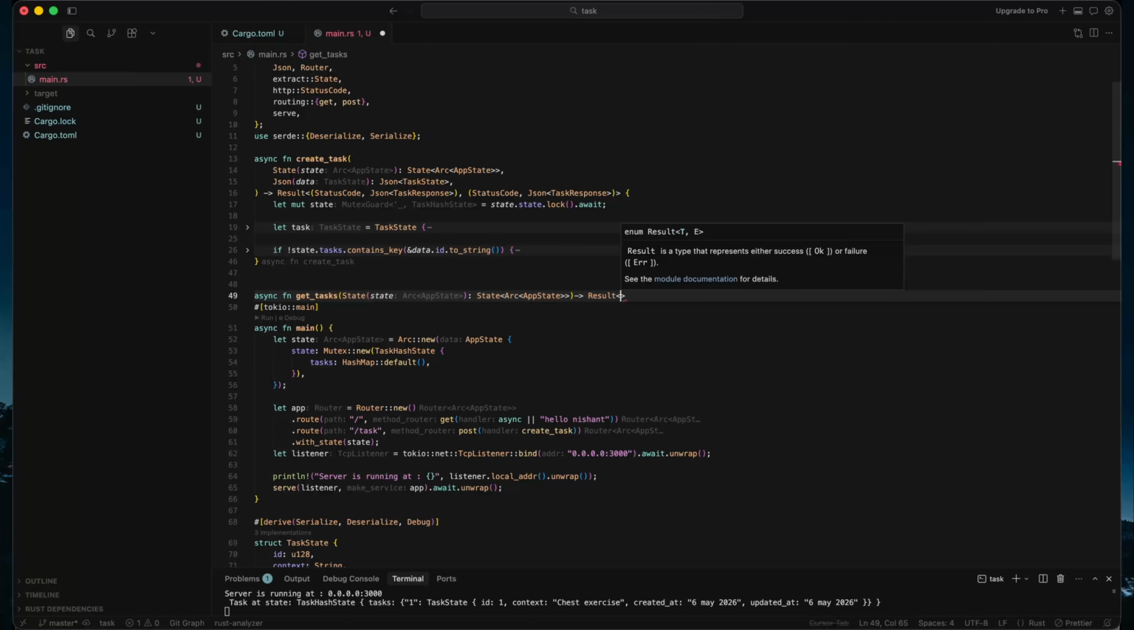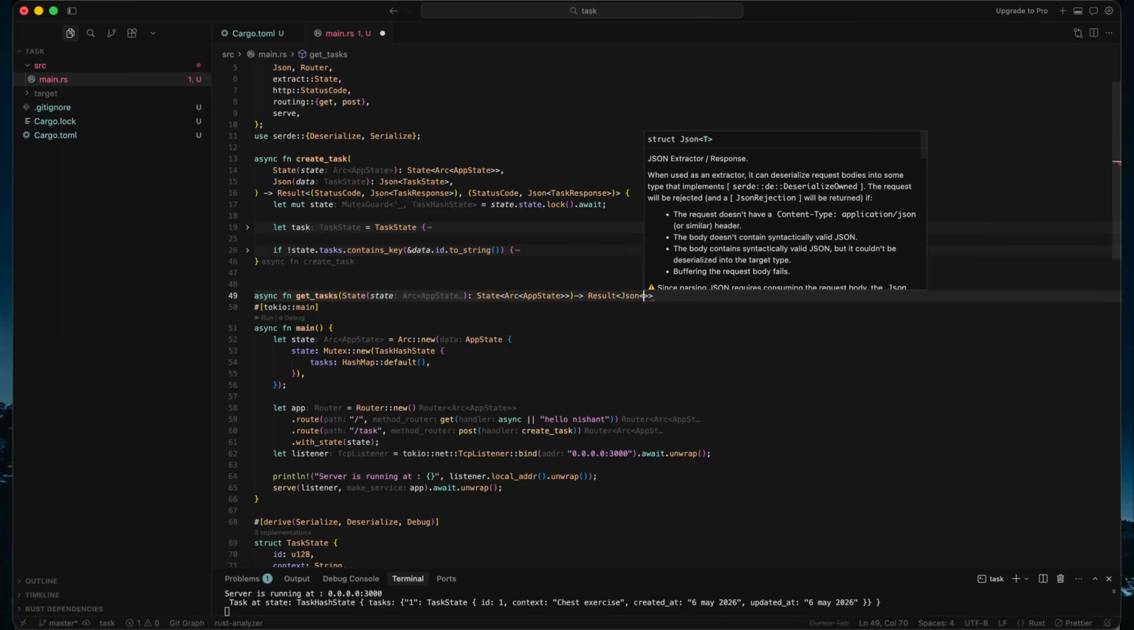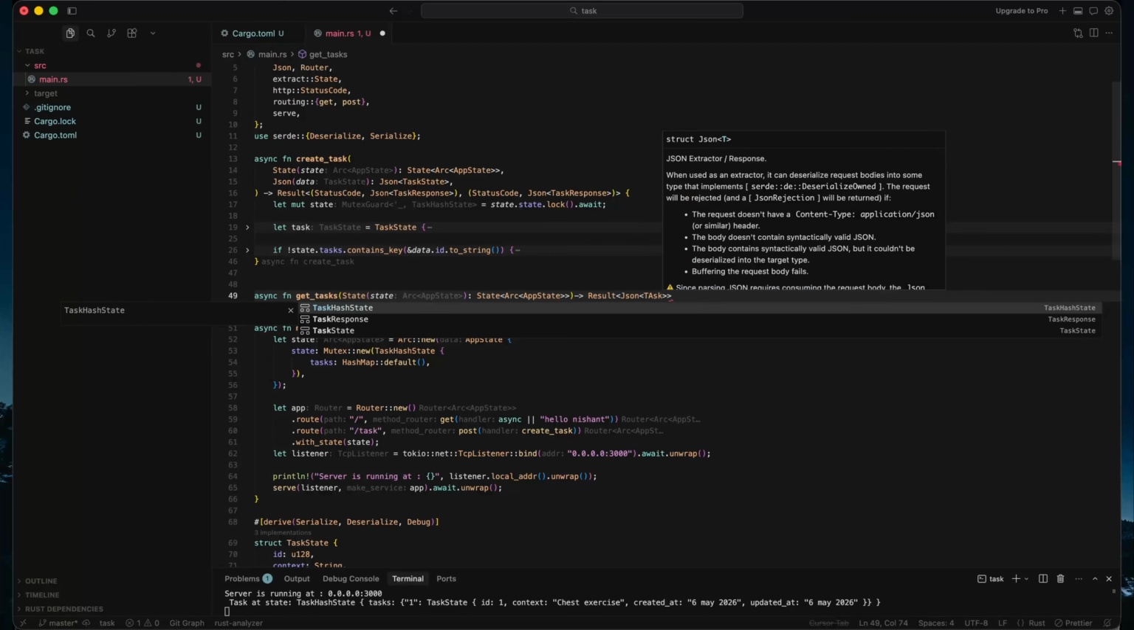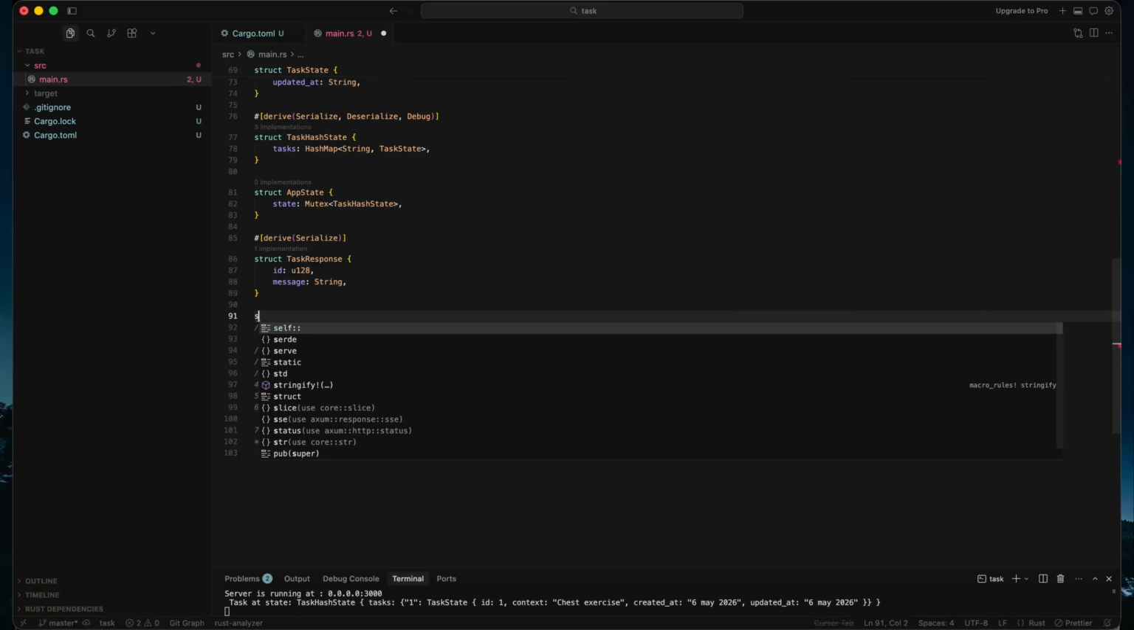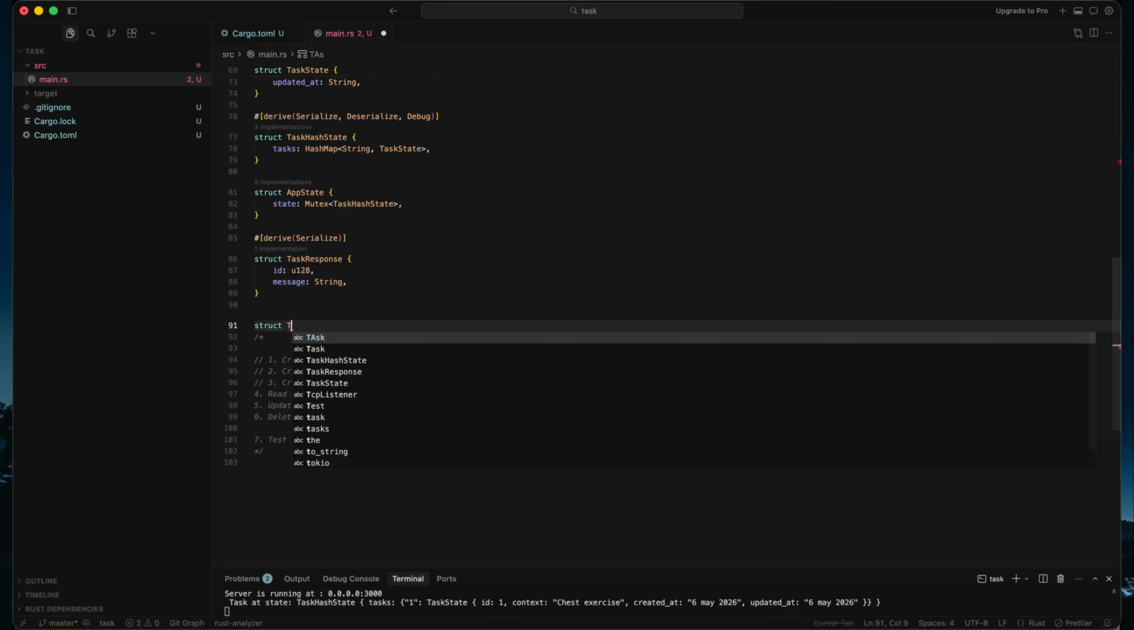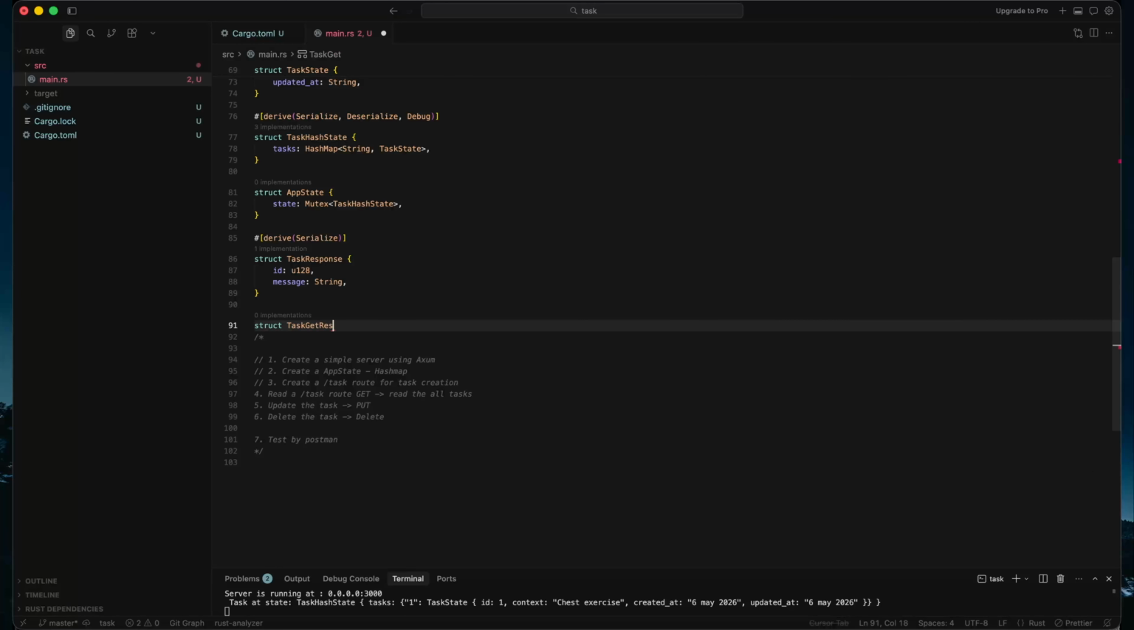By default the status code is 200, right? So I'm not going with that, and directly we just return the JSON and task response. Task response is the message and the ID, so I don't think it makes more sense here. So we can create a struct for the get: task get response, or maybe task get all response.